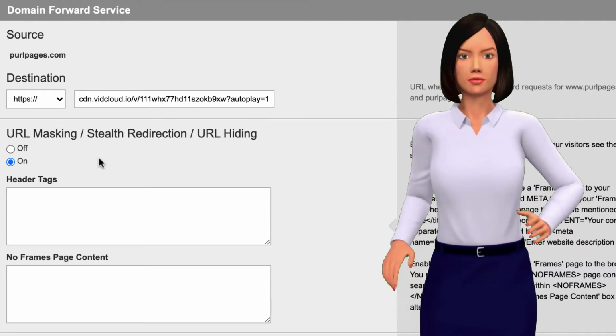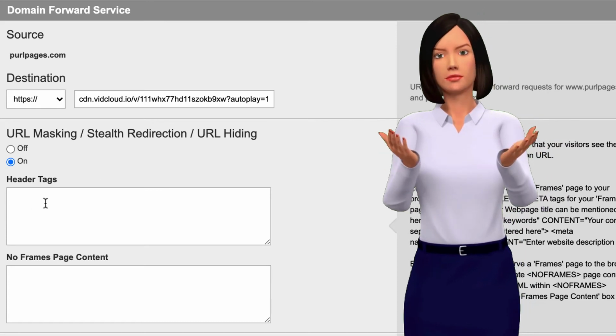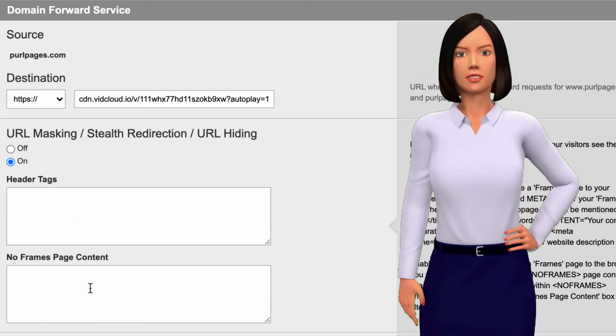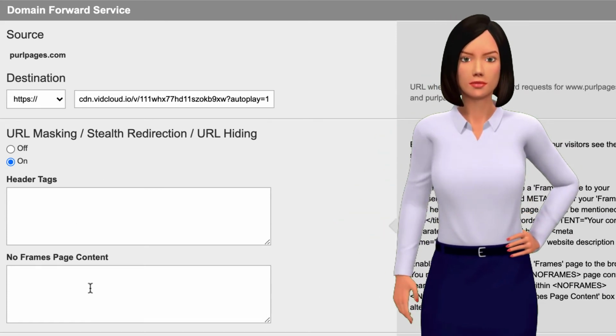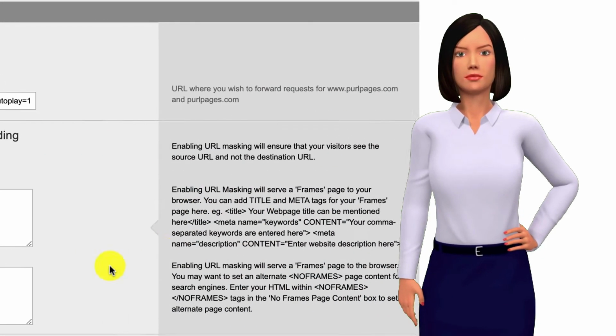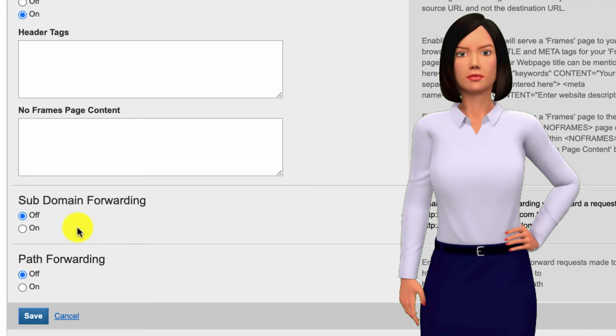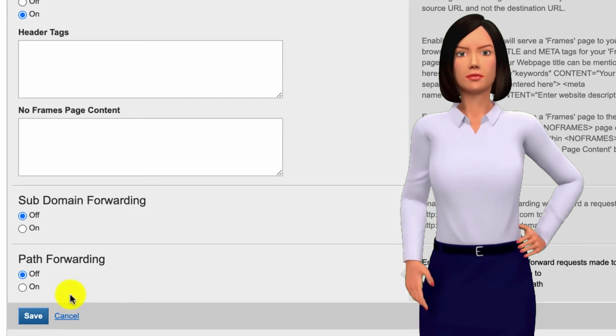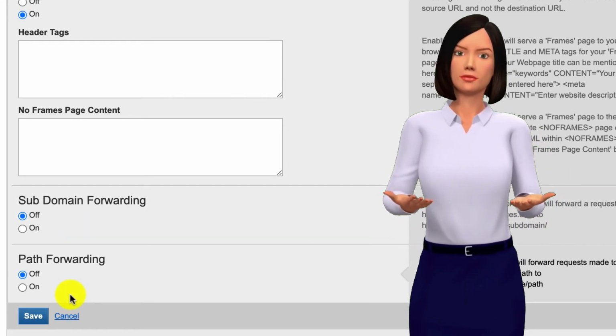Next we have the header tags and no frame content options. This is only if you are using URL masking and is more for advanced users. You can read more about that here. I recommend just leaving these boxes blank. And you can leave the default settings on these last two options.